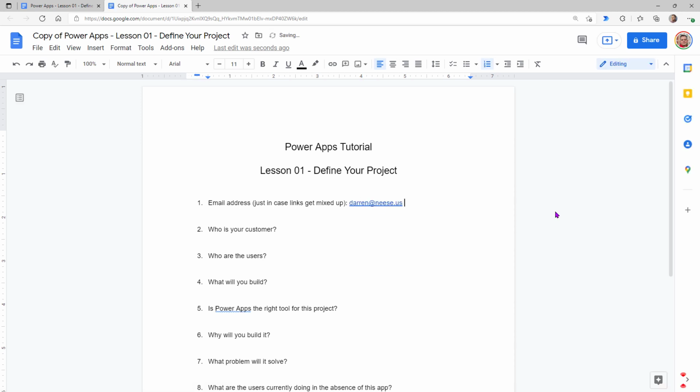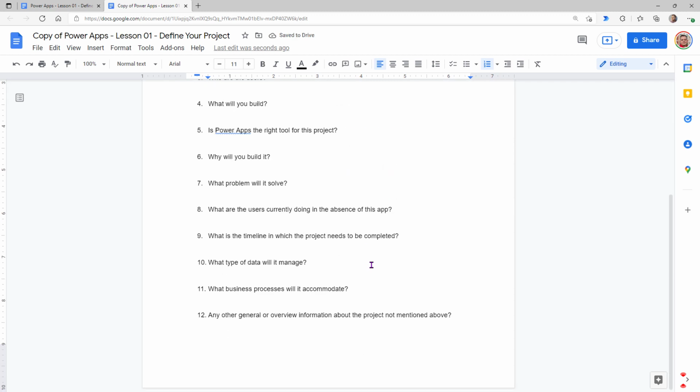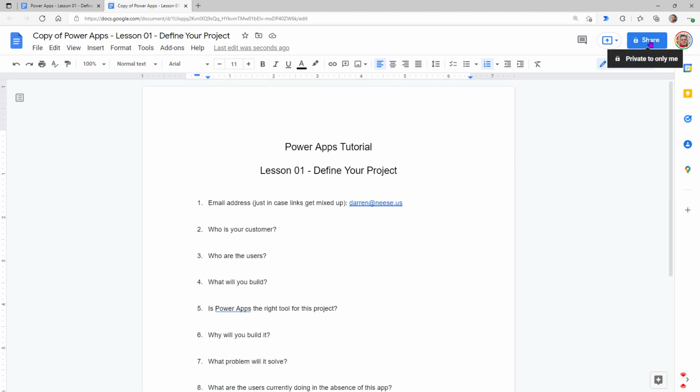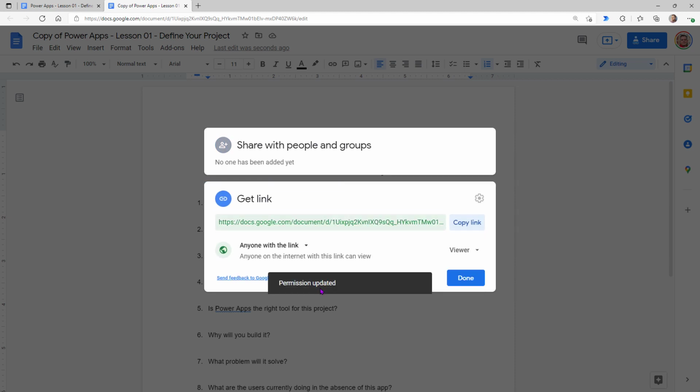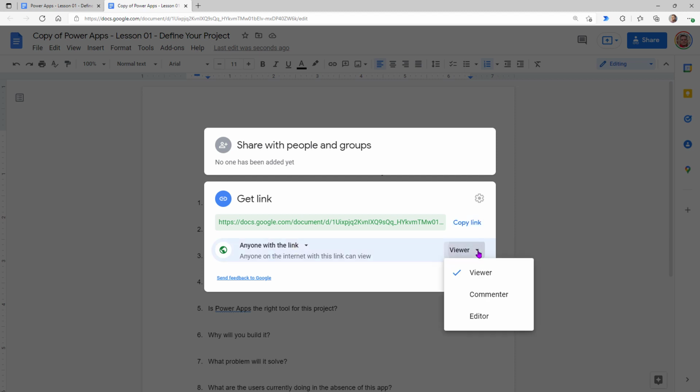After you fill out everything, go up to the upper right corner and hit share. Then click get link and change it to anyone with the link. You don't want anybody else to change the values that you've set, so set anyone with the link to be a viewer, and copy this link.